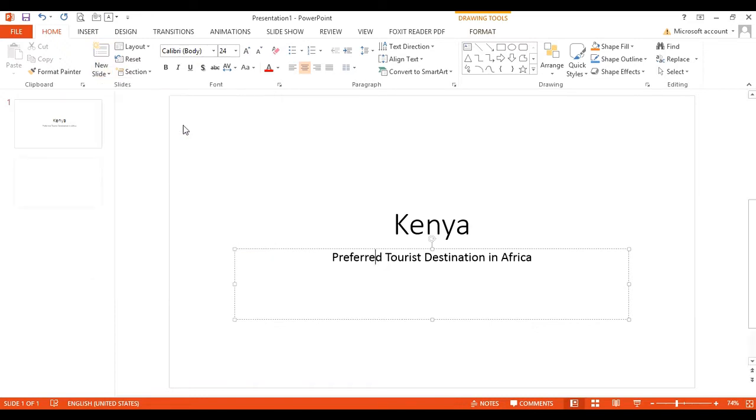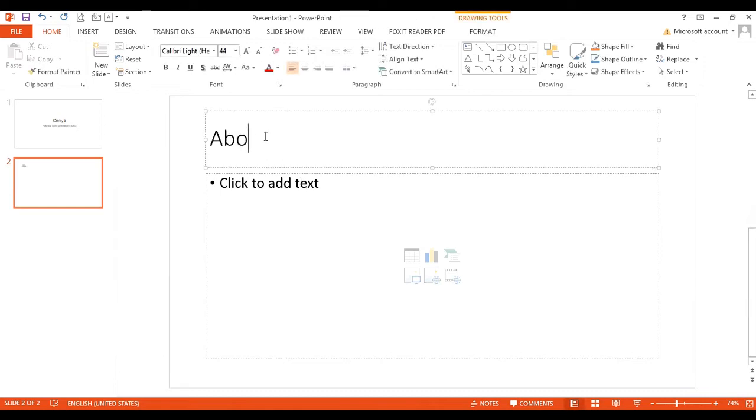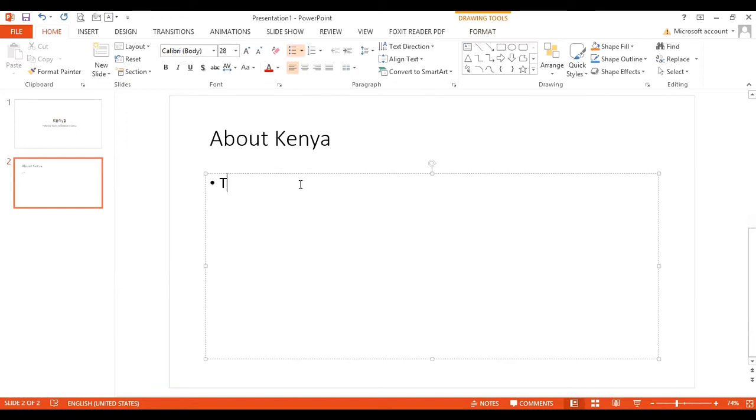So I'll select Title and Content, and what that does, it provides a PowerPoint slide with a placeholder for title, and a placeholder for text, which you can also put a table, a chart, an image, a picture, online photos, or a video. So let me start here, maybe about Kenya. And then we say that it is in East Africa. It's a former British colony.